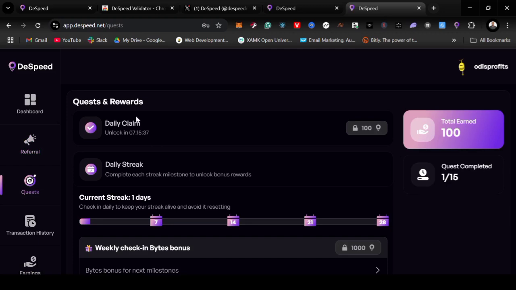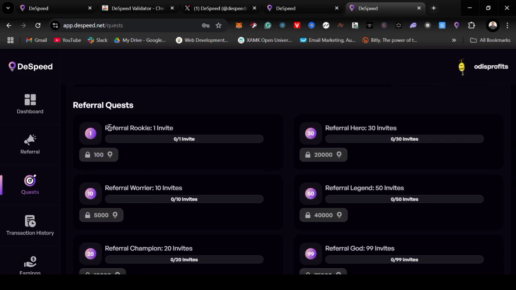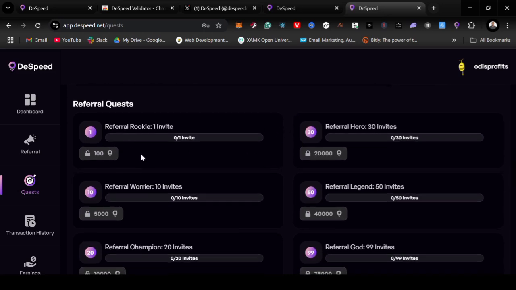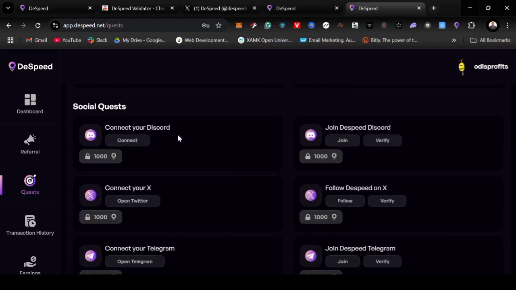As you can see right here, the first thing is your daily claim, which you're expected to do every single day. The next is your daily streak. That's the number of times that you have been active consistently without breaking, okay. After that is your referral quest, which is right here: the number of DeSpeed tokens that you can get per referral, as well as the social tasks.